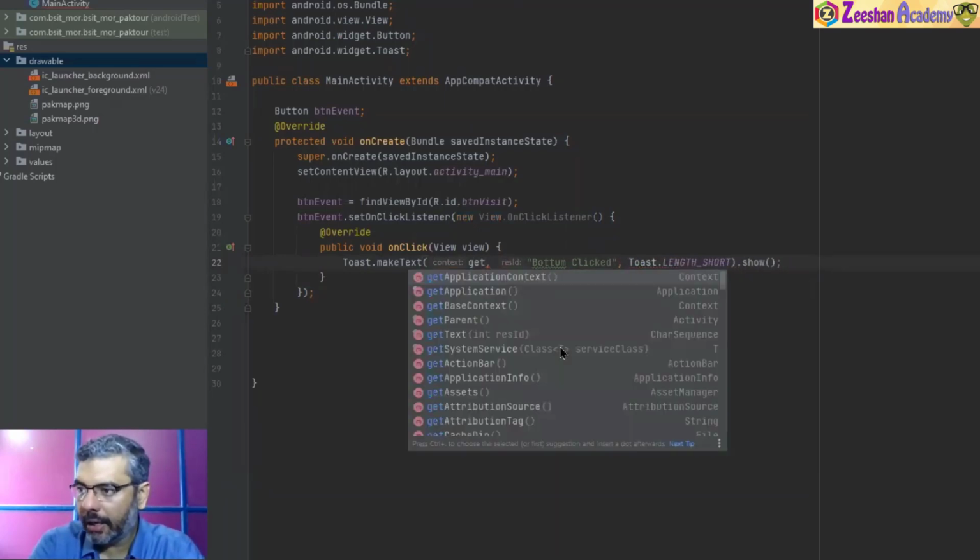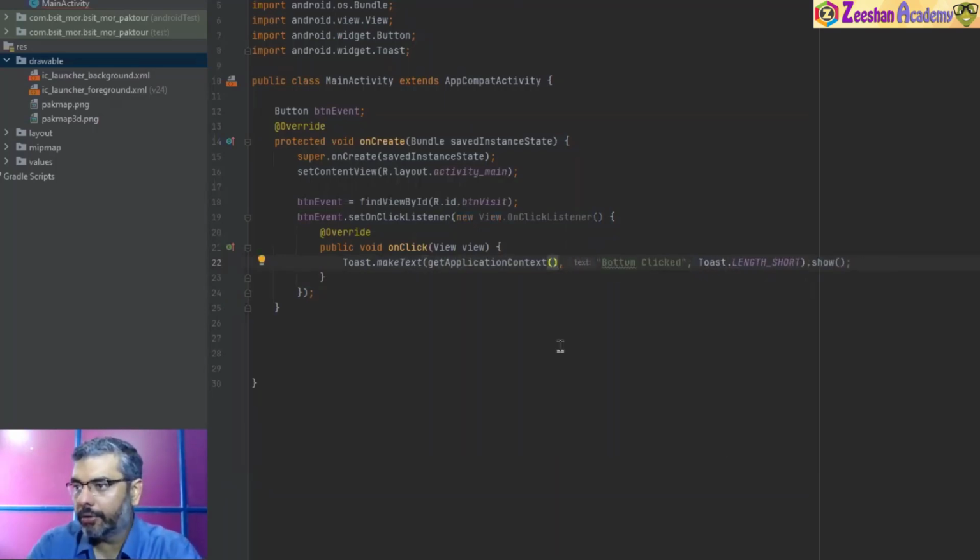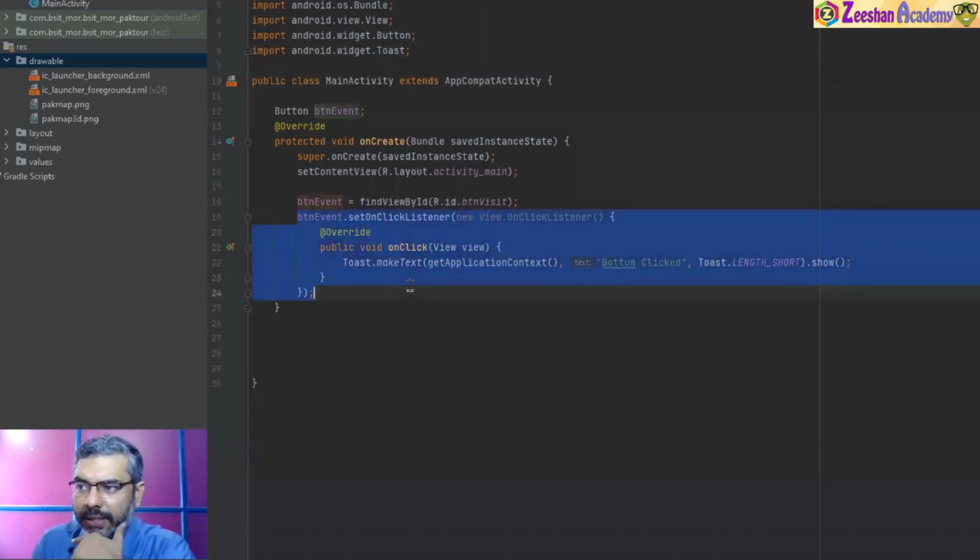Maybe I use get application context. Now it's okay. So now toast is something that we have used previously as well. In previous examples, we have used this. This time what we did is we didn't use this, but we have used something called get application context. What get application context method does is that it will get the current context of application in which this method is being invoked. In other words, basically, this is called sometimes as an anonymous methods.